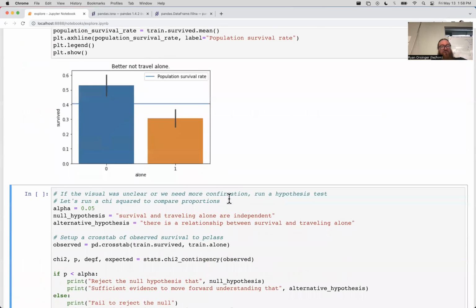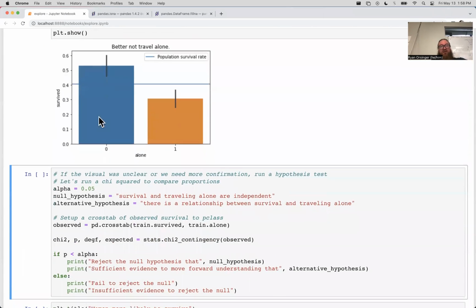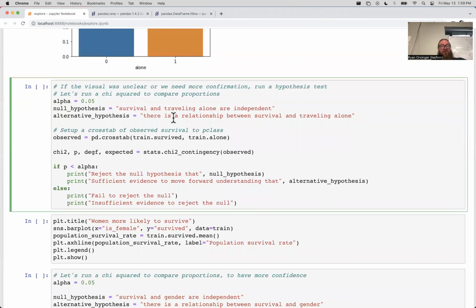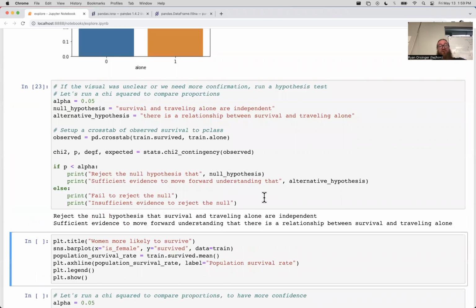We could keep running through other, again, if we weren't completely sure that these were different, we could run a chi-squared. Again, the chi-squared: set your alpha, specify your null hypothesis, use a crosstab of the two categorical columns of interest, in this case, the target variable and whether or not they're traveling alone. Run the chi-squared, get the p-value, and if the p is low, you reject the null hypothesis. So we reject the null hypothesis that traveling alone and survival are independent.